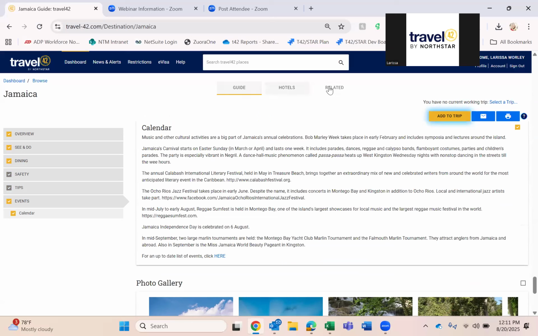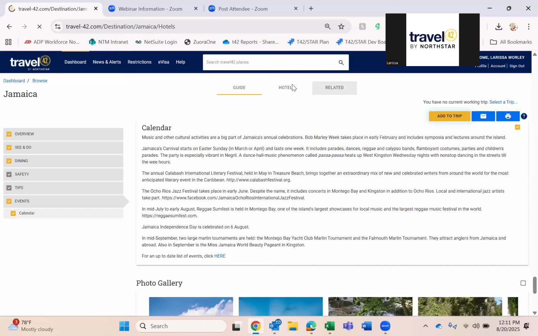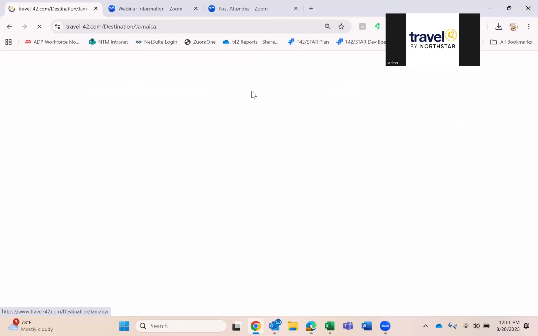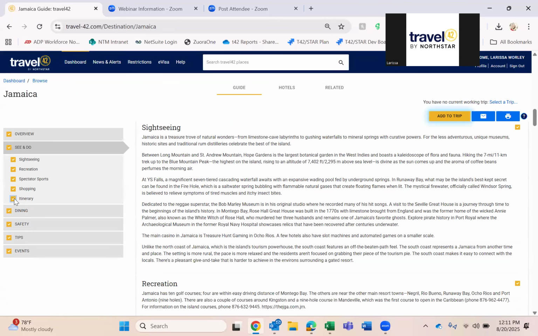Now you'll see three tabs up here at the top: guide, hotels, and related. Right now I'm in the destination guide, but if I wanted to see hotels in Jamaica, I'd simply click on the hotels tab, and then that will bring me to the hotels within Jamaica. I want to go back to my destination guide though. So I'm going to go back and check on the itinerary again.